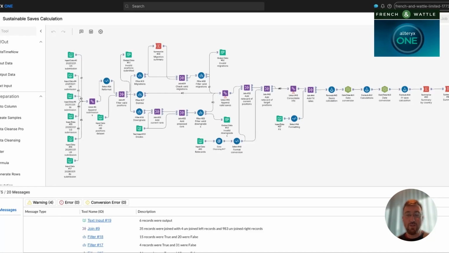the Alteryx One platform easily and effectively. This one is on sustainable saves.